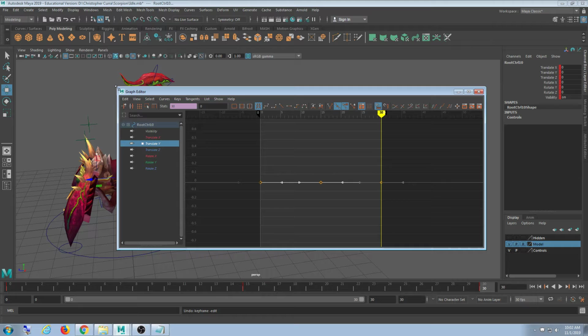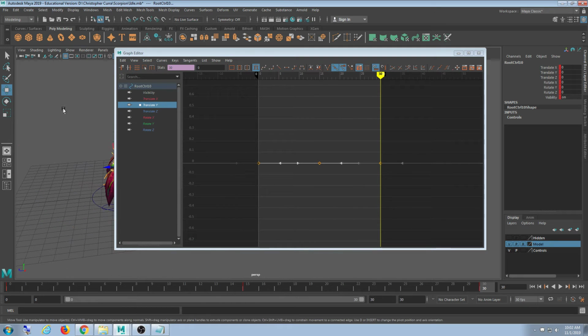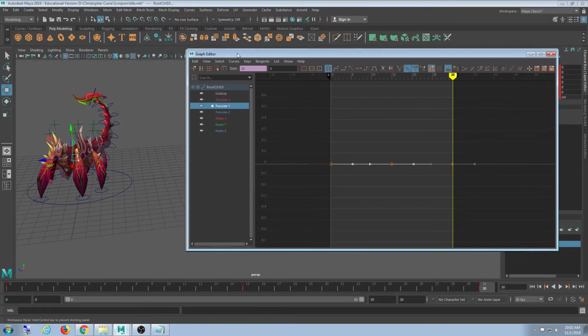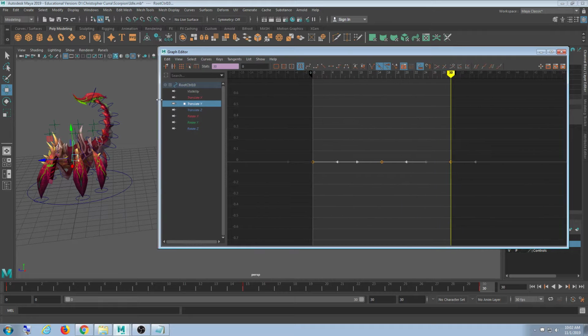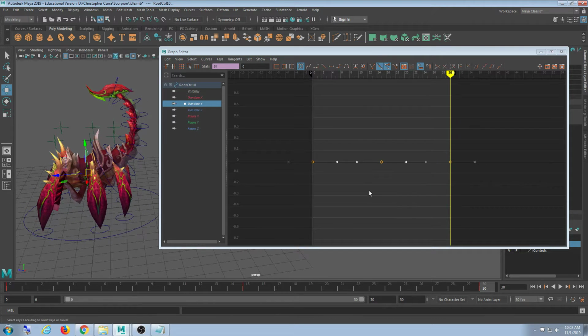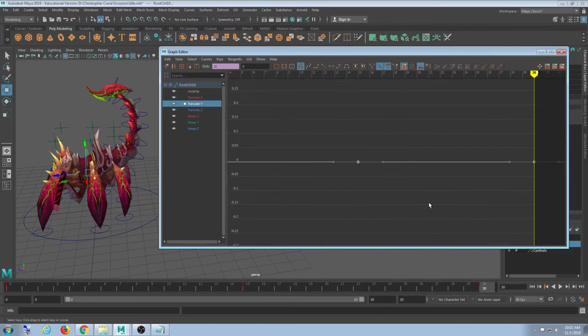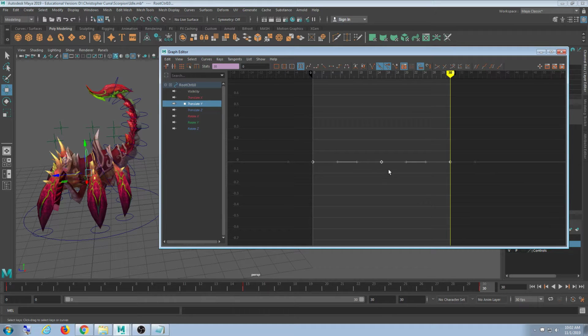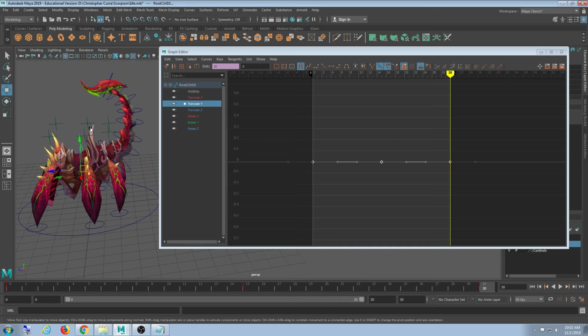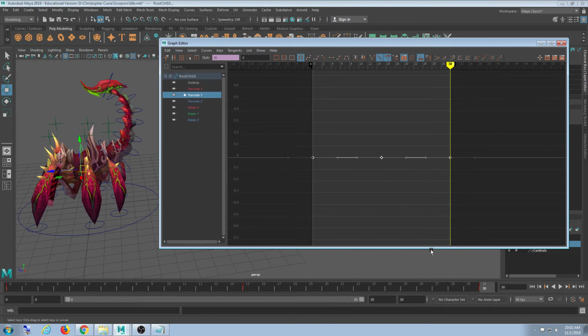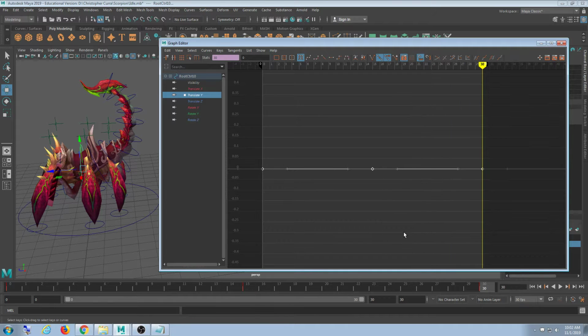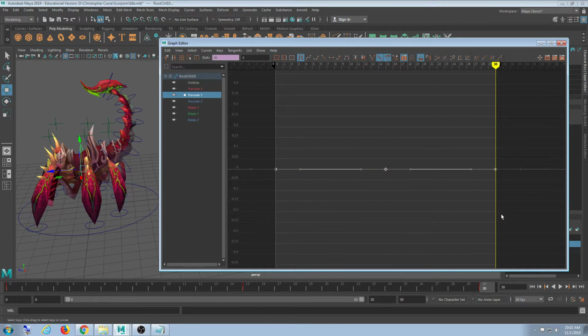Now, what we're going to do is something similar to what we did last time when we did some of the rotates on the tail. Let's get you a little quick familiar here with the graph editor. What I like to do is put my little guy over here to the left and make my graph editor nice and big, so I can get some access to these keyframes here.